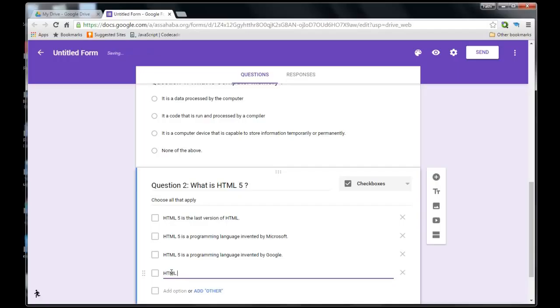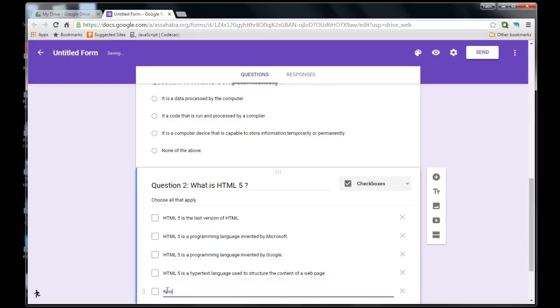Say HTML5 is a hypertext language used to structure the content of a web page. And let's pick another one and say none of the above.